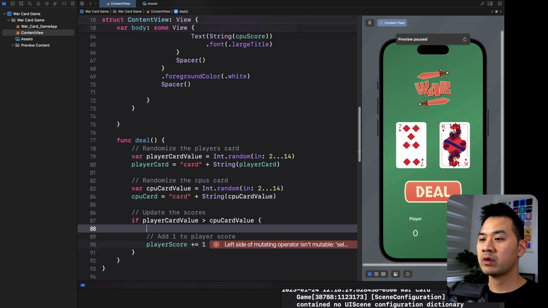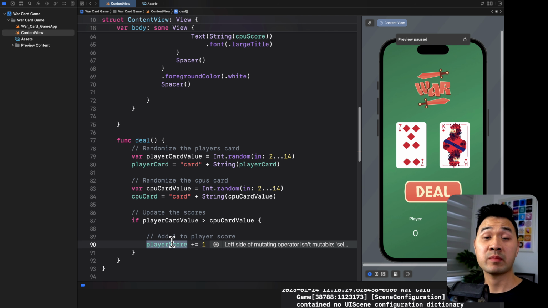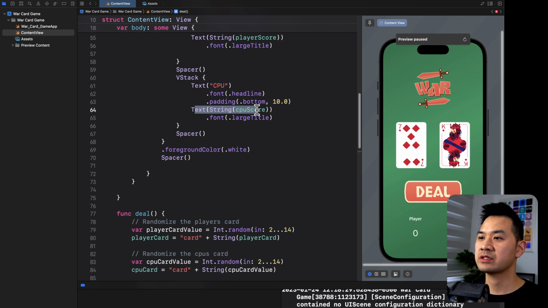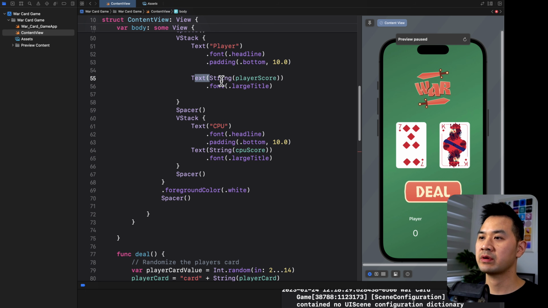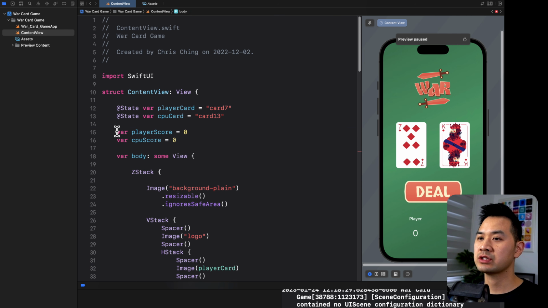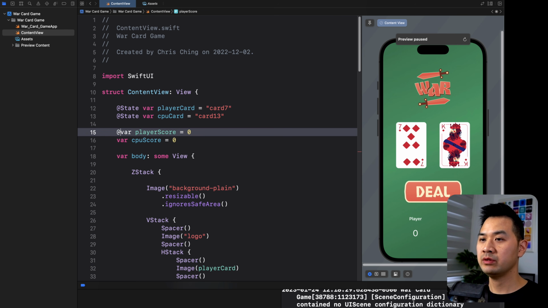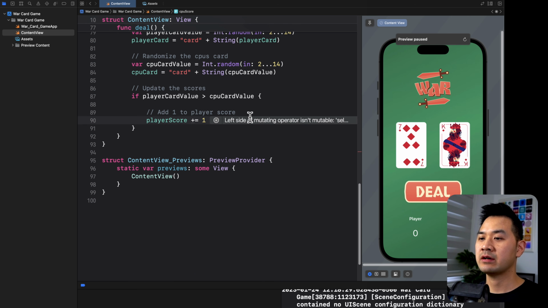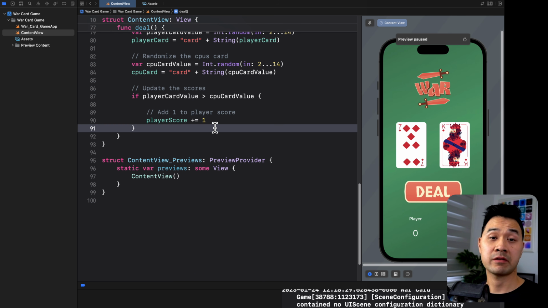And just like before, we have an error because remember, player score is a piece of data that the user interface is dependent on, right? It gets displayed in this text label right here. You can see right here, this text, and this text right here. So what we have to do is add that state property wrapper to it, just like we did with the player card and the CPU card. All right, now we're going to come back down and no error.